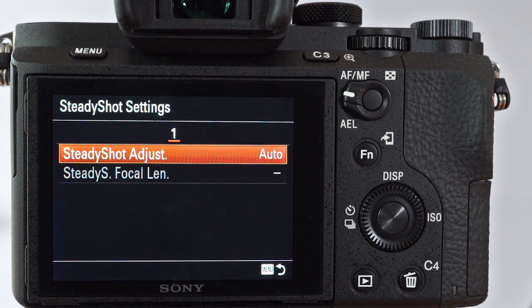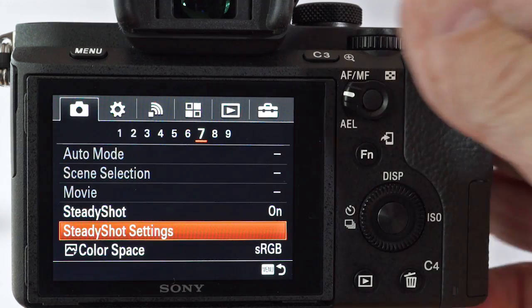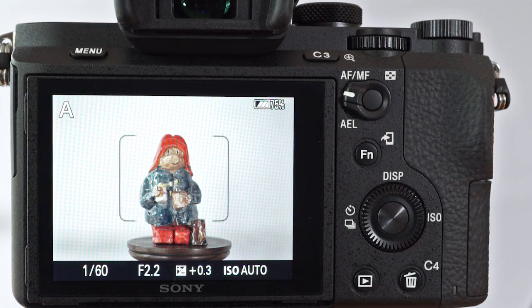If you are using a lens, say a Canon or Nikon lens that does have image stabilization or vibration reduction, it is advisable to switch that off and just let SteadyShot take over. Otherwise the lens and the body really can't communicate well to each other. Okay, so that sort of wraps up the new features inside of the A7 Mark II.